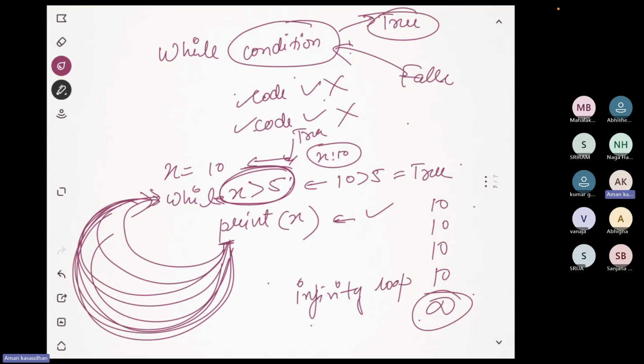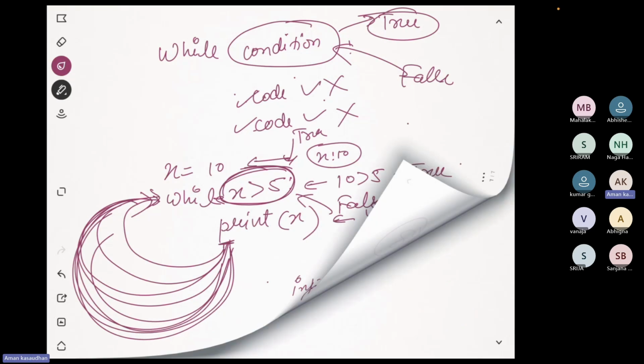This is the thing. Why? Because they don't know how to make this condition false. We have to make the condition false. And that's what we are going to understand in the next part right now.